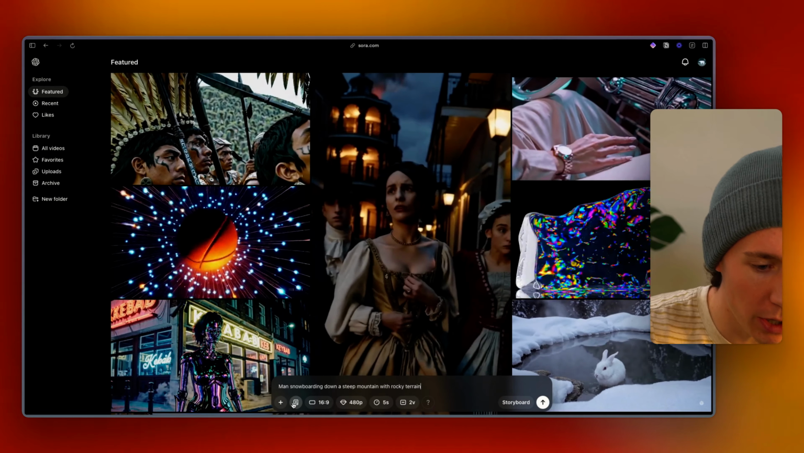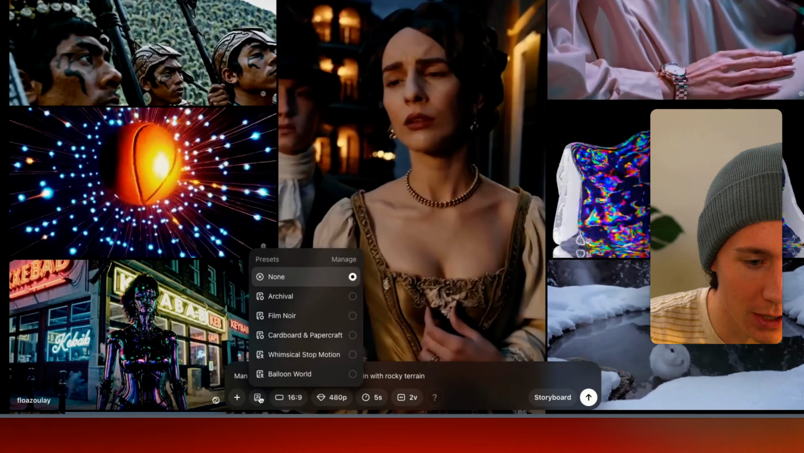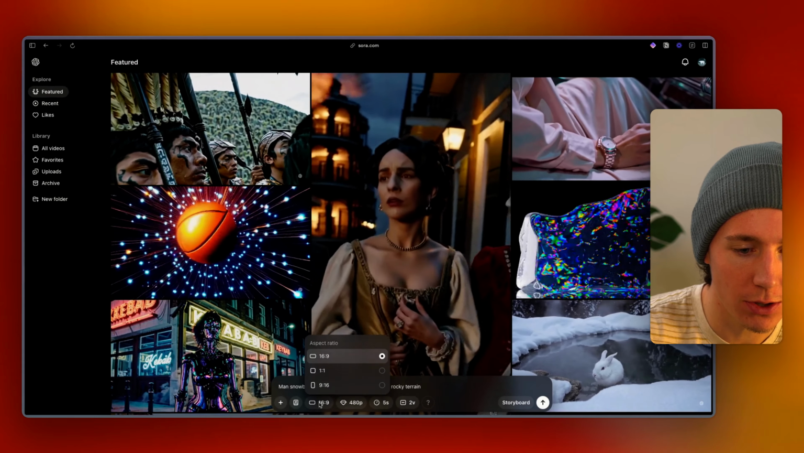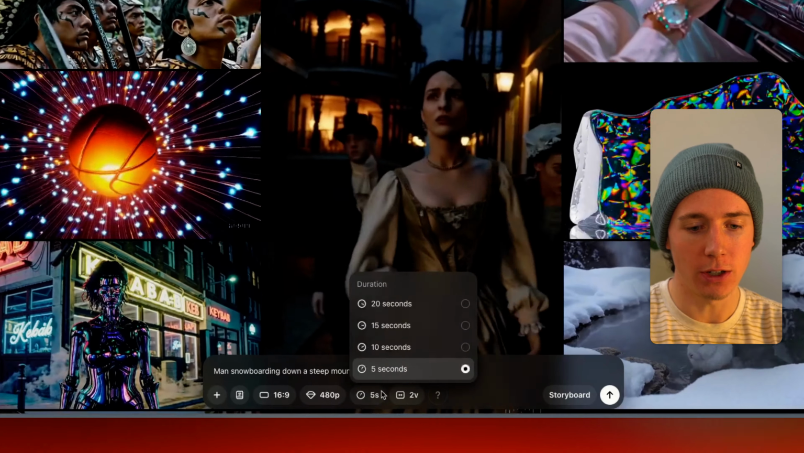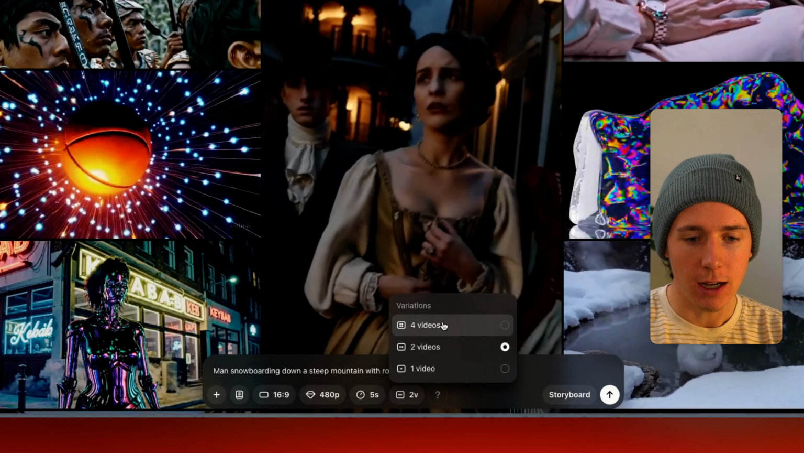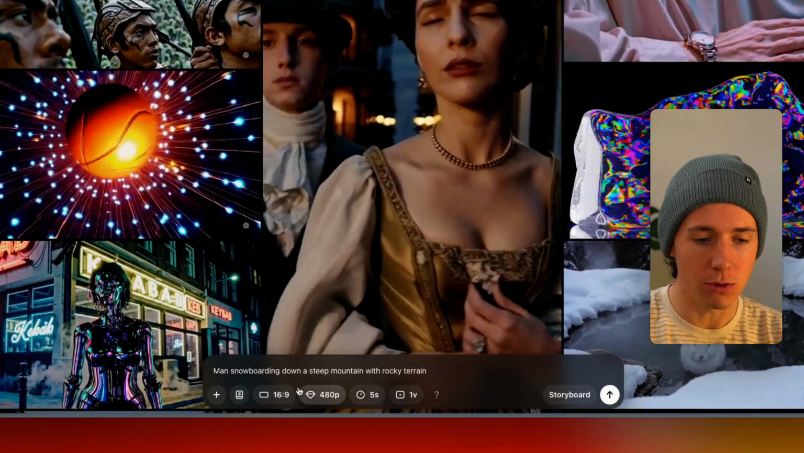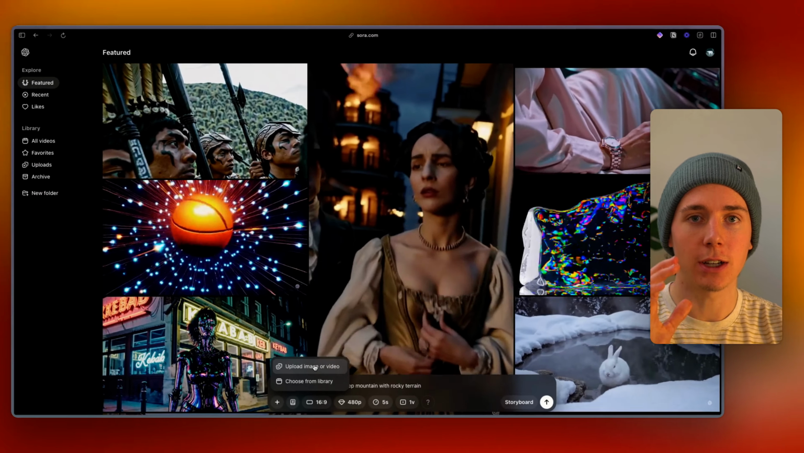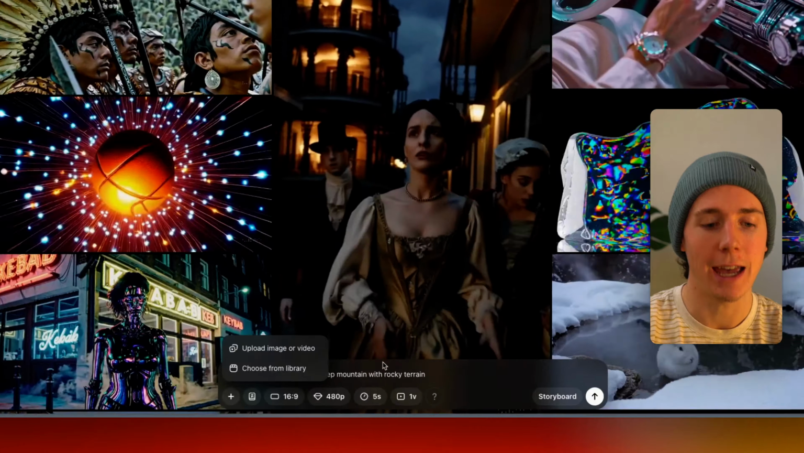And then once you go here, you'll have a couple different things that you can change. You can change the style of it with different presets. You can change the aspect ratio, the resolution, the duration, and see how many videos you want to generate. And then you can also upload your own videos to kind of recreate the video in AI form.